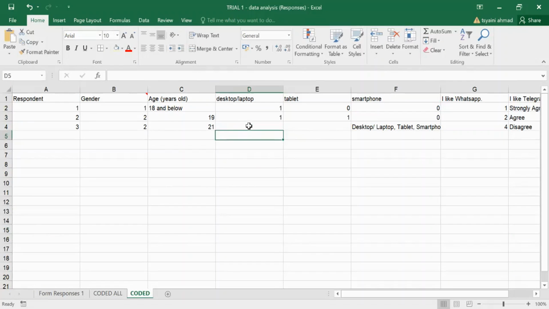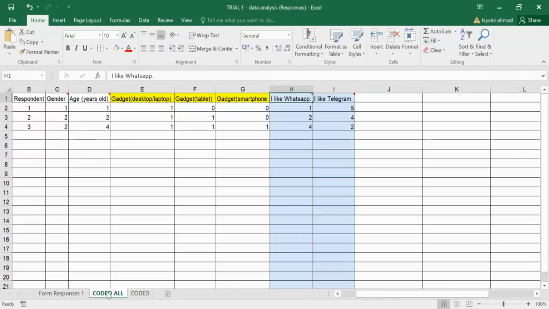The same goes for the last respondent, number 3. Desktop, yes, so 1. Tablet, yes, 1. Smartphone, yes, 1. Okay, so we are done with this, right? So the coded items are ready. In this worksheet, I code all the responses.